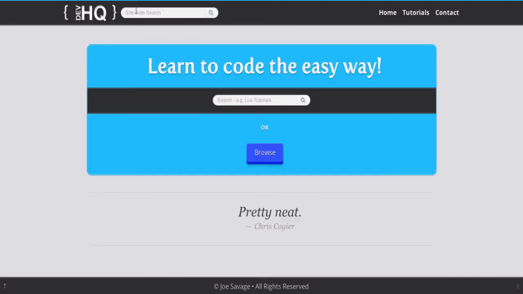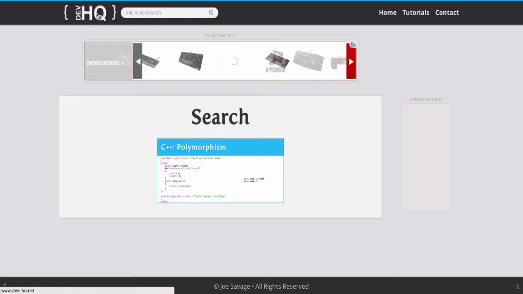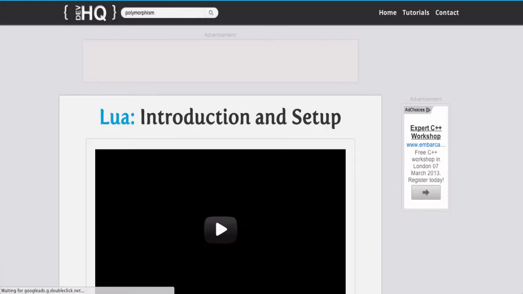I might actually have to change the placeholder text at some point. I'm not sure if site-wide search and just search show that difference, but they are different. Maybe I'll change it in the future. If you have any suggestions for placeholder text for these search boxes, please tell me.